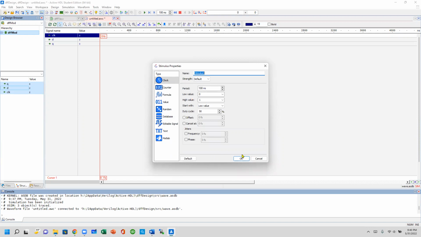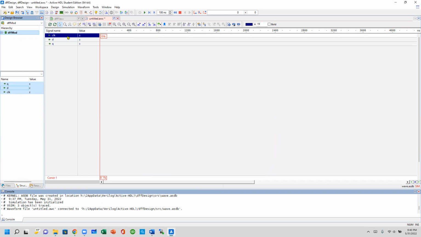That's great. And by the way, it's pretty fancy. You can change the duty cycle. You can change the offsets. You can do all kinds of stuff here. But for now, we just worry about period. So the period is 100 nanoseconds. So each cycle completes in 100 nanoseconds. So that's what the clock is.